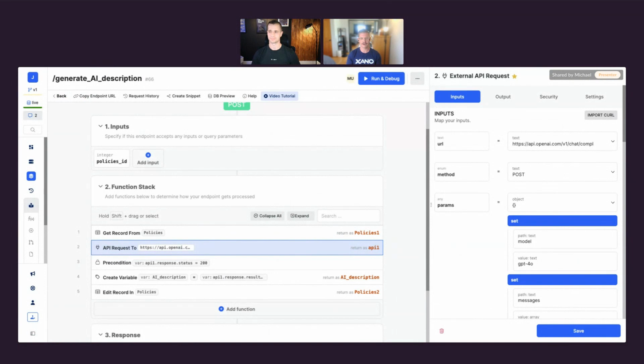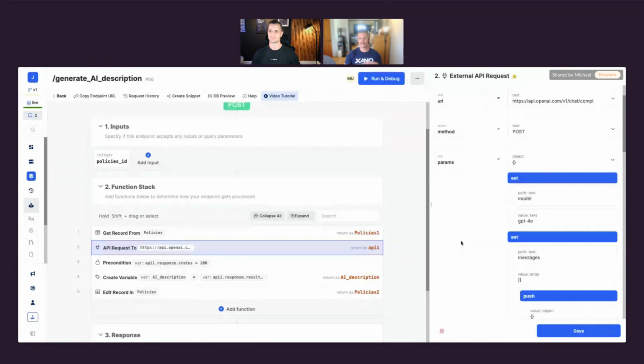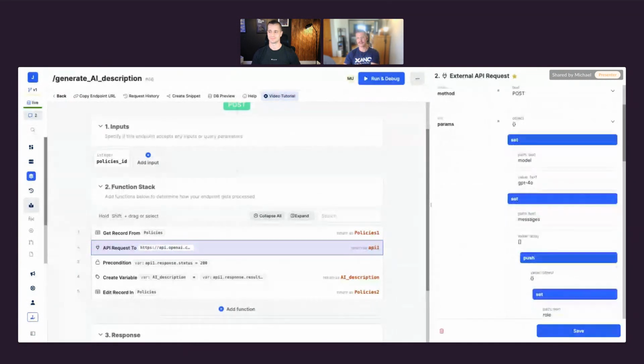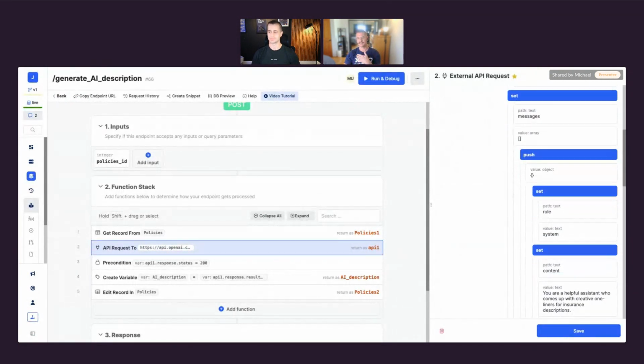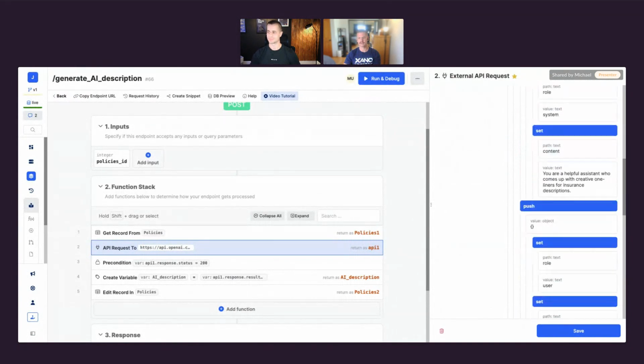You can actually hit this button, paste it in. I did this for the OpenAI call. Super fast. Xano will programmatically build this API call, and then you can just dynamically swap in the values that you want to.